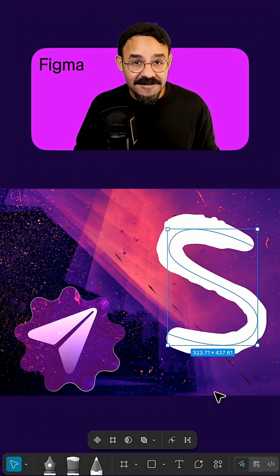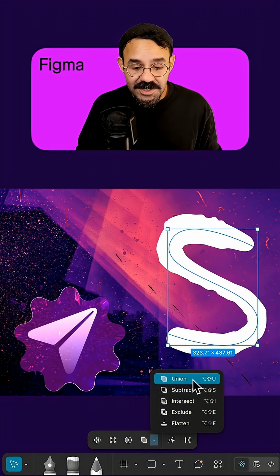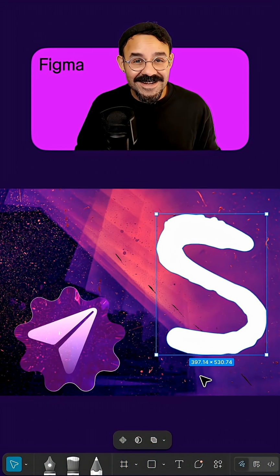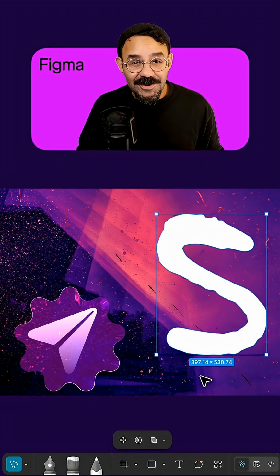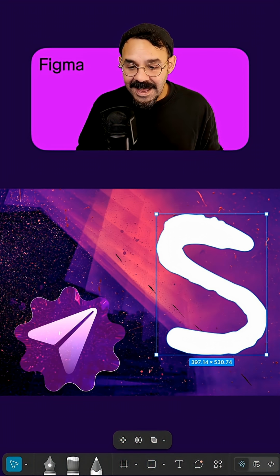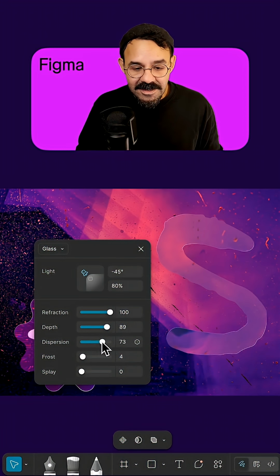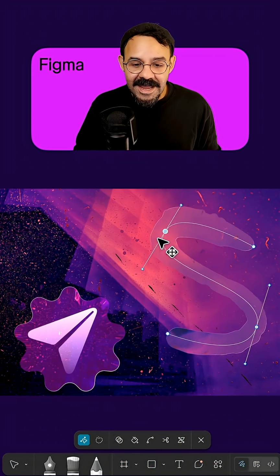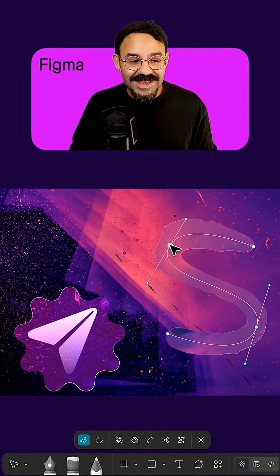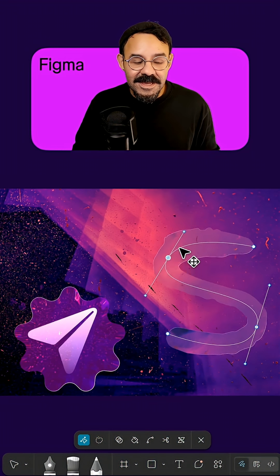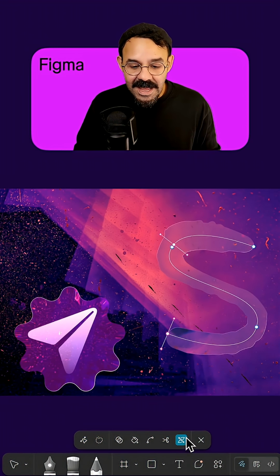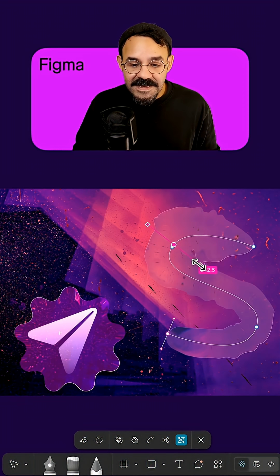To work effectively with strokes, first you want to convert them to a union object. This will treat the stroke as a fill. Then I can apply glass to make those adjustments. Double click and adjust the stroke inside of the union object. I can even apply features like variable width with vector points.